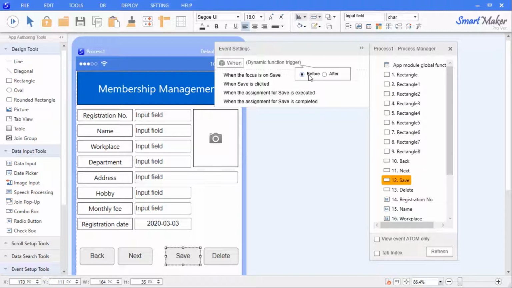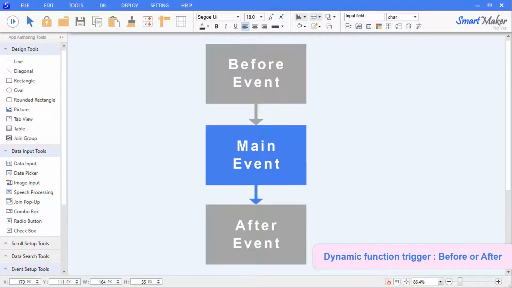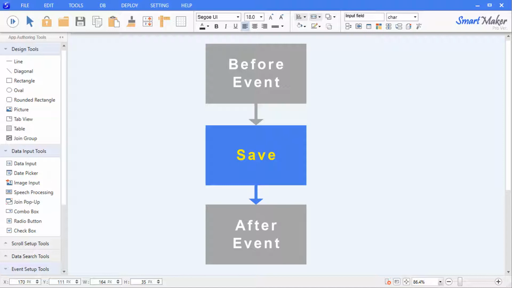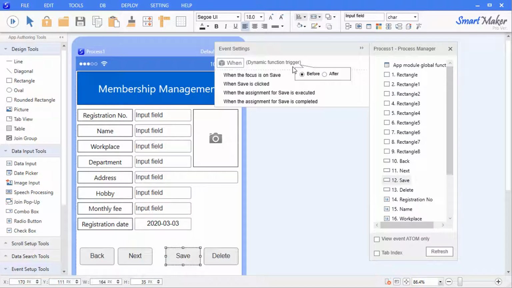Then, select when to add the condition by hovering the cursor over the text Dynamic Function Trigger. Dynamic Function Trigger can be set to before or after the main event. The main event refers to the event selected from style properties of the atom. In our example, it is Save Event. When you select Before, the process created by Process Manager is executed before the main event is executed. On the other hand, when After is selected, the process will be executed after the main event is executed. Since we want to process the condition before the save event, we will leave the processing order unchanged as before.